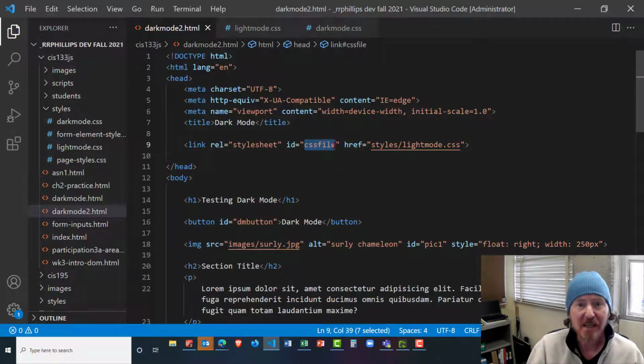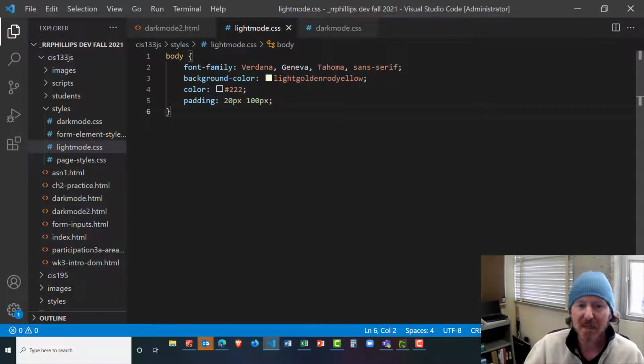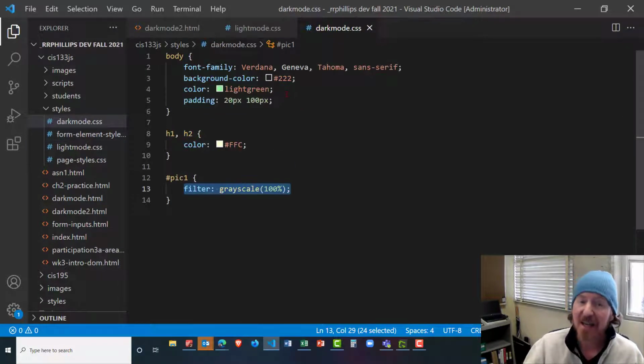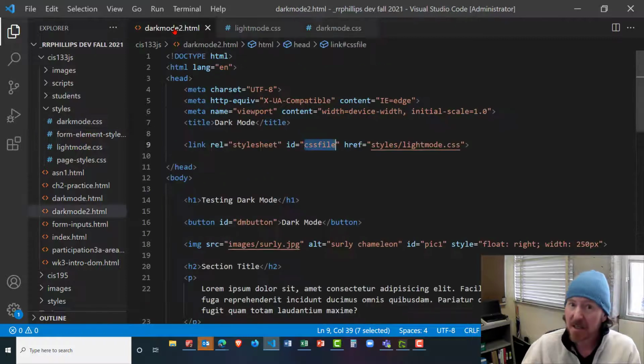So in addition to making this little dummy practice page, I've also got my light mode CSS file, which has the light background and the dark foreground. And I've also got my dark mode CSS file, which has the dark background and the light foreground. So really, all we need our script to do is to be able to swap out one CSS file for another CSS file. And that's going to be pretty easy with the setAttribute method.